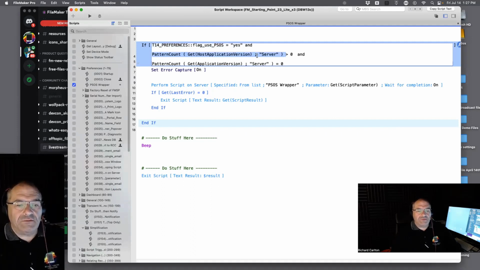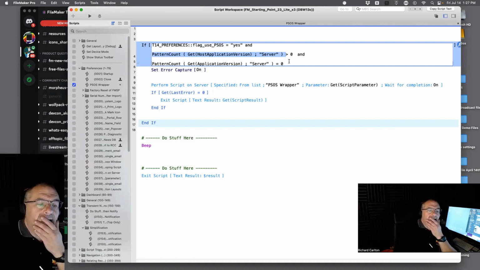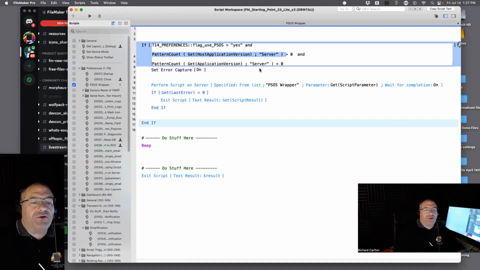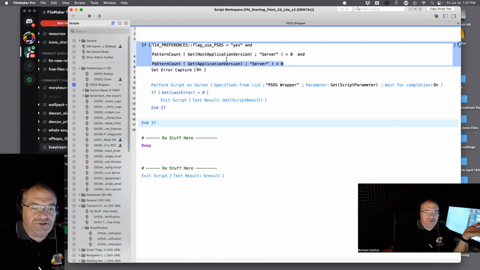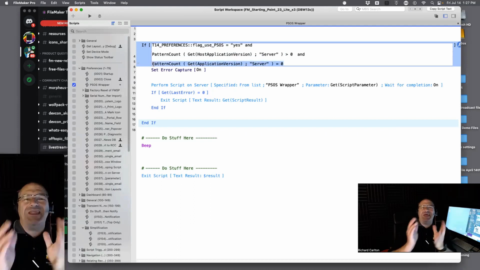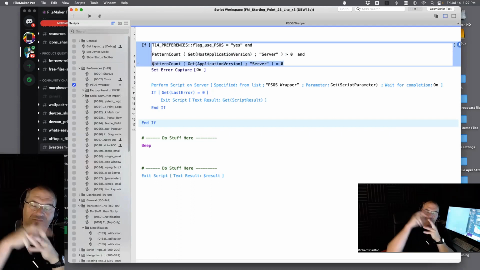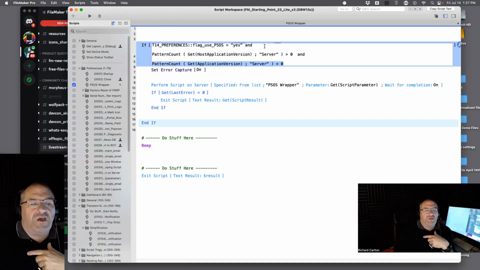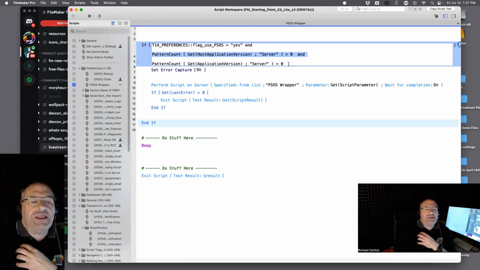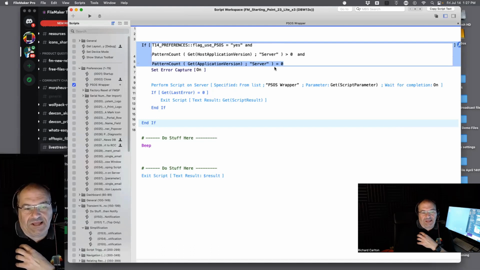is server, right? And then the pattern count, the get application version is not server, right? So this is basically saying it's Pro, right? It's not server. I always hate negatives in a calculation because my brain thinks in terms of positives. But what we're saying is, yes, we want to use PSOS. Yes, the application is being hosted on server. And yes, we're using Pro, Go, or WebDirect is really what that should say. But it's saying it's not server.